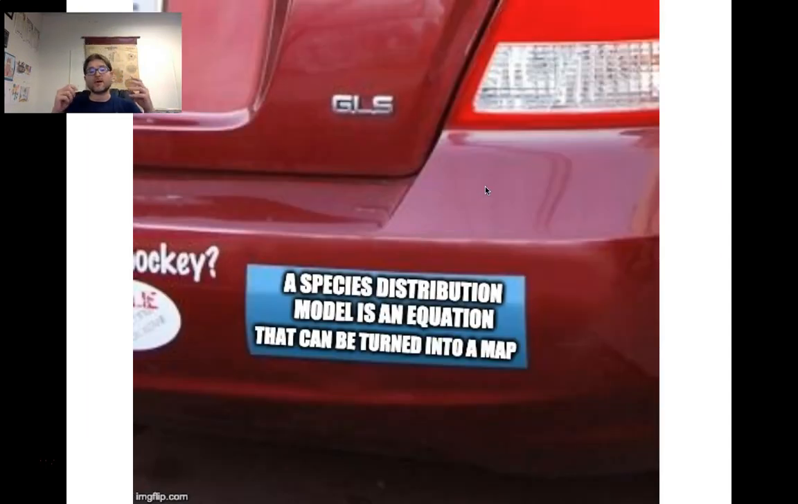Again, a species distribution model is an equation. It's an equation for each environmental variable, relating that environmental variable to how suitable the habitat is for a species. And you put all of those equations together into one mega equation. And this equation can be turned into a map, because you can take this equation and apply it to your environmental layers to forecast other areas that have equally suitable or similar habitat to the places where you already found the species.